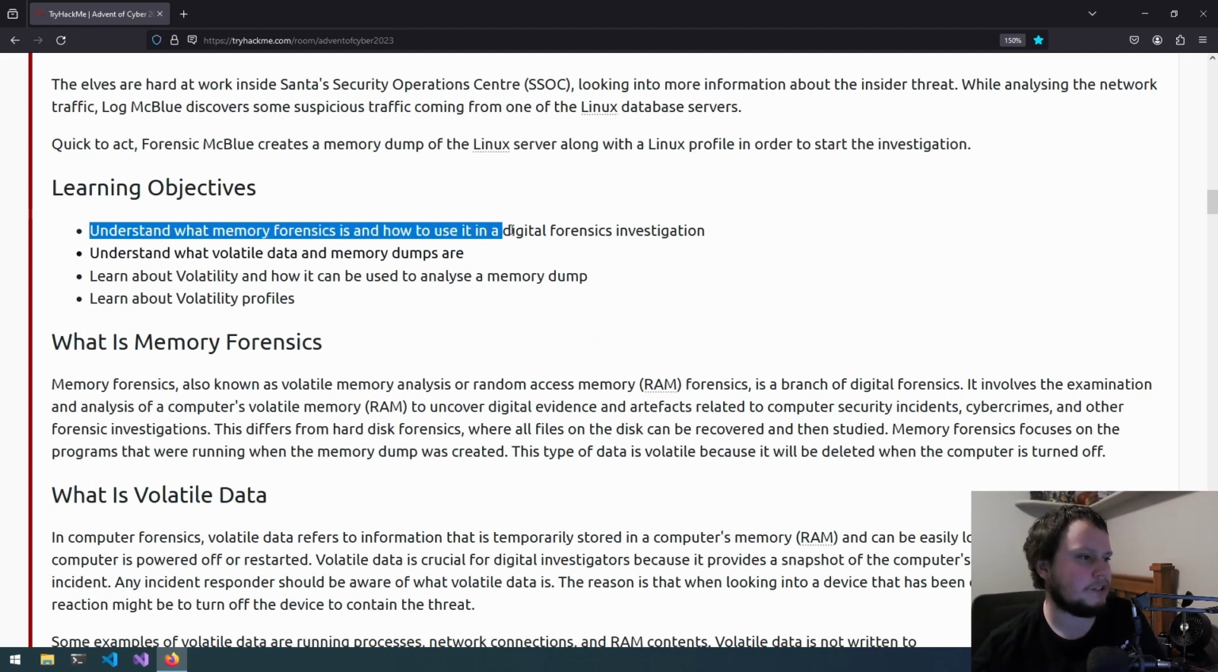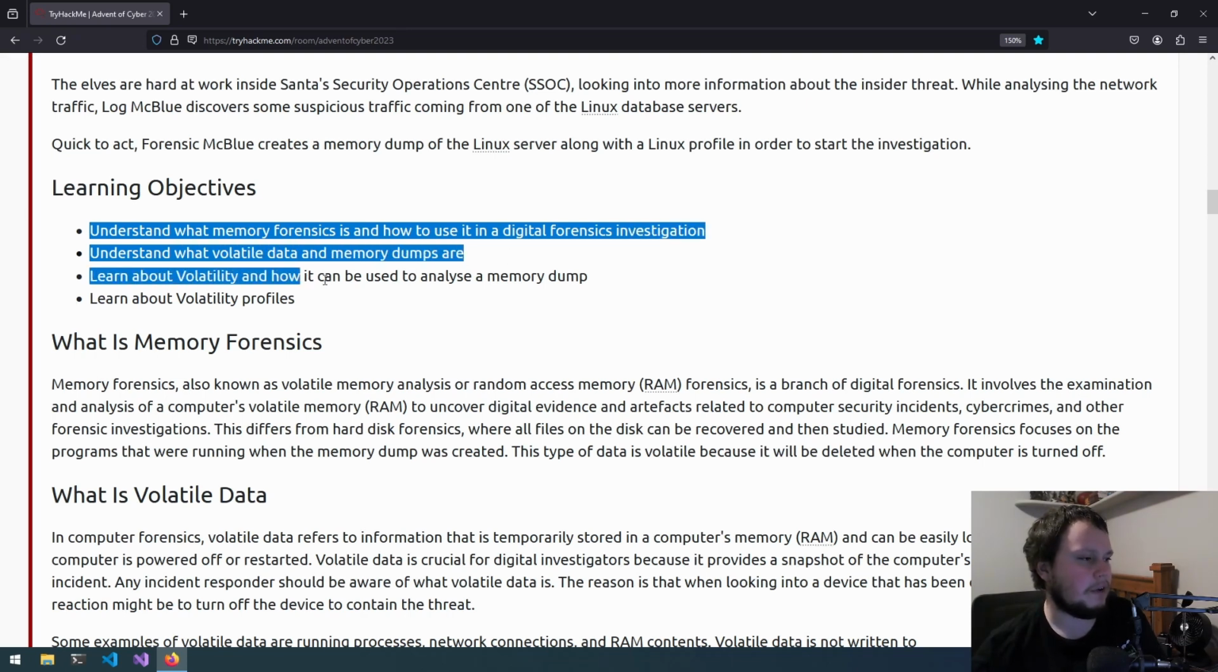So, the learning objectives for this challenge are to understand what memory forensics is and how to use it in a digital forensics investigation, understand what volatile data and memory dumps are, learn about Volatility and how it can be used to analyze a memory dump, and learn about Volatility profiles.